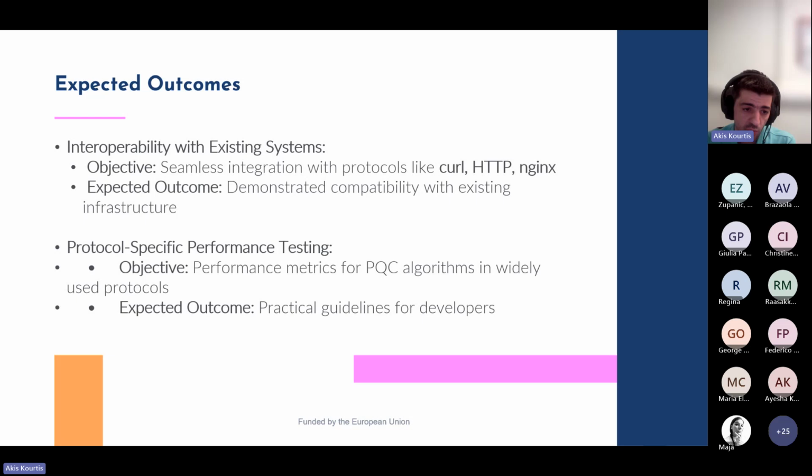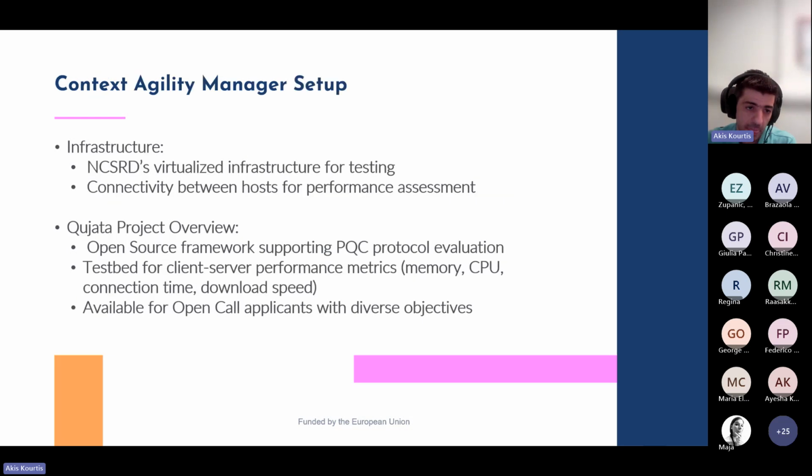Also, this would help us dictate the protocol-specific performance testing, so the performance metrics for post-quantum algorithms in widely used protocols, and also offer a lessons-learned guide that can be produced as practical guidelines for developers for different applications.